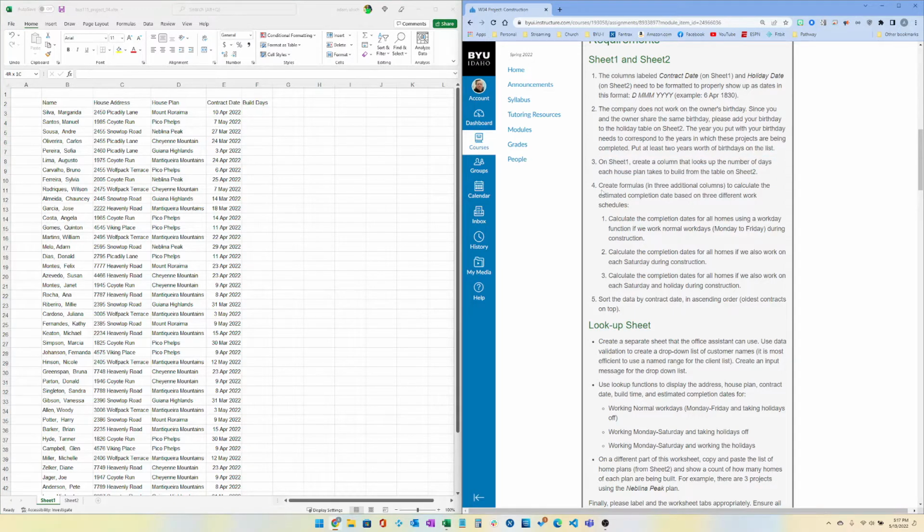Okay. Then it says 3 additional columns and calculate formulas for the difference between this day and this day. Now I'm just going to put a number in here right now since I don't have the formula put in. And this is working Monday to Friday, right, is what this says. And what if they worked Monday to Saturday? And what if they worked Monday to Saturday and they worked holidays?